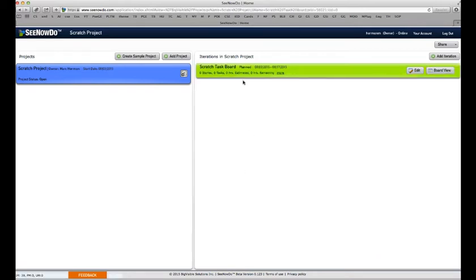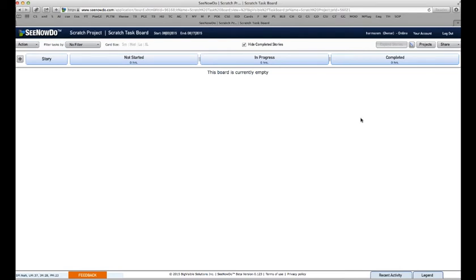Now we have our iteration, or our sprint, that goes with our project. The reason we're doing this is that this page isn't actually that important to us. What we want to do is click on the board view of our iteration within our project. So we're going to click on the board view. Here it comes up, and the board is currently empty. We have three columns, not started, in progress, completed, and over here we have a story column, our original stories.